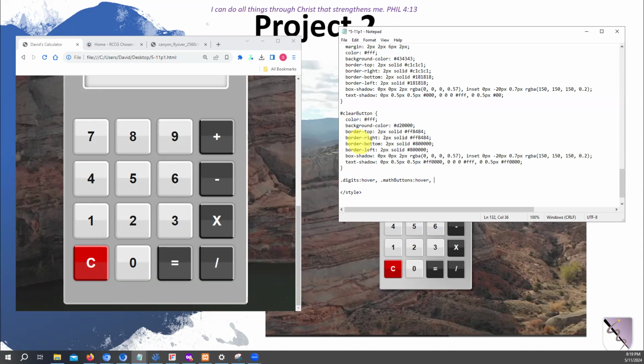And then we want that to apply whenever we hover over it. And then finally, we want to grab that one clear button also, which has the ID of clear button, on hover. And now we want to style this. Basically, whenever the mouse hovers over this stuff, we want the background color to change a little bit.